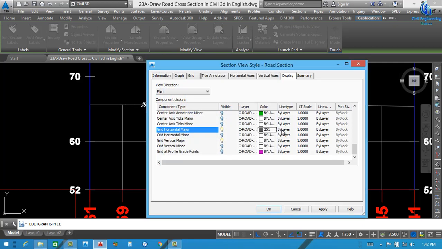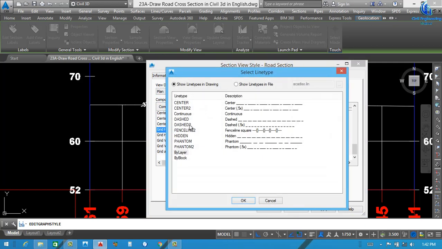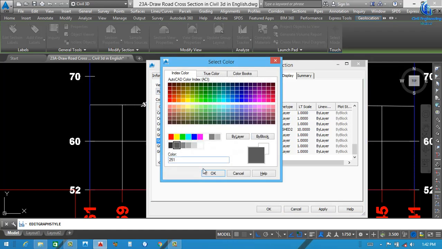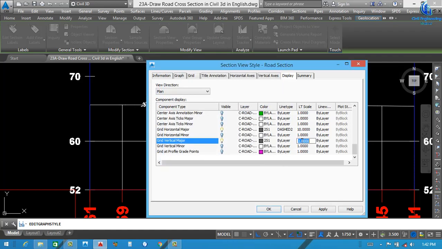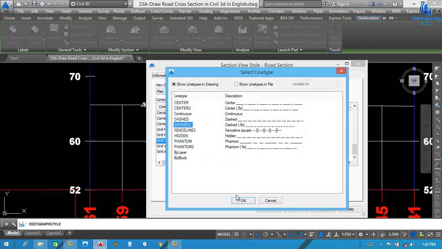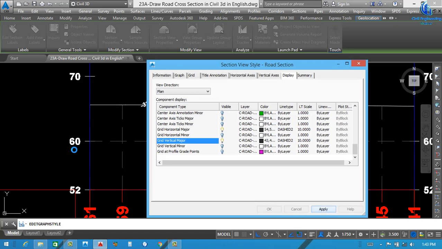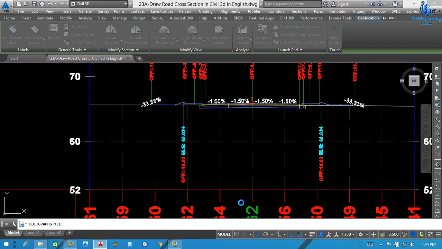Okay, after that we also need to select dash here, and here the scale 10, I think, is enough. After that select the same dark color here, and scale will be 10, and select the dash color here. Okay, apply, then okay. You can see here the text, apply, then okay. So you can see here all our detail is looking better.